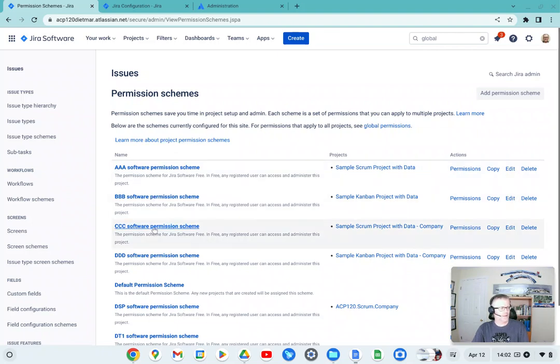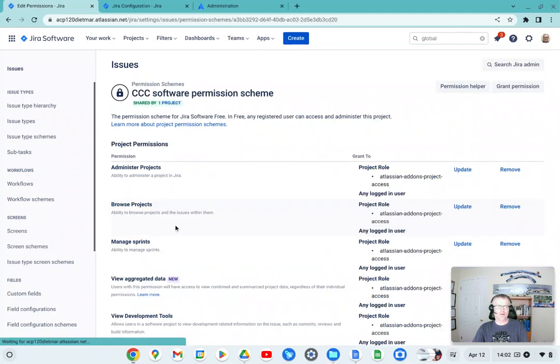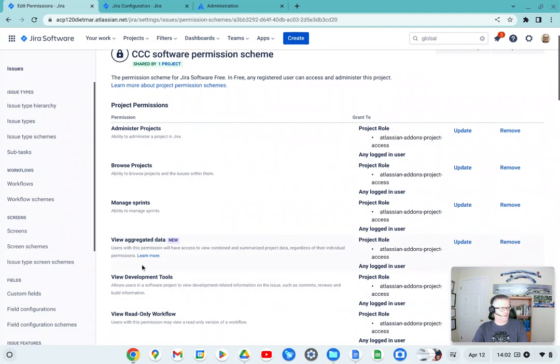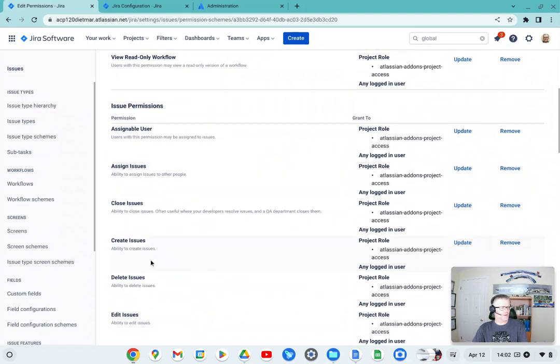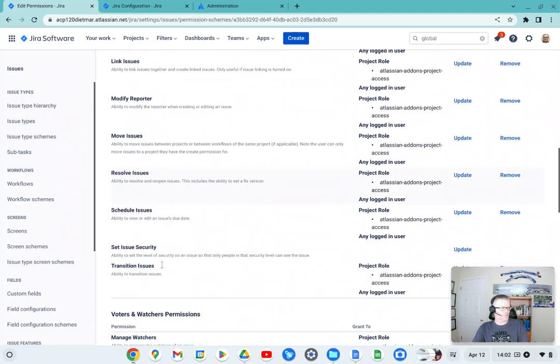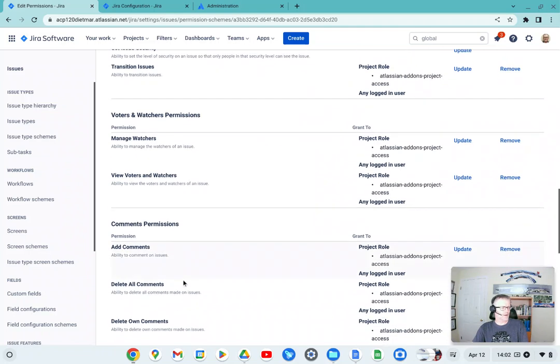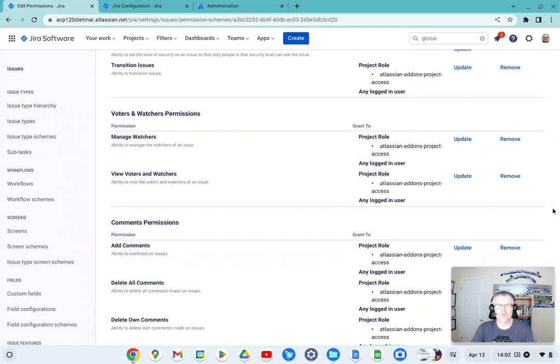So let's look at a permission scheme that I set up. Permission schemes are very powerful. There are many, many levels in how you can set up those permissions. There are issue permissions. There are, of course, voters and watcher permissions. There are comment permissions, etc.